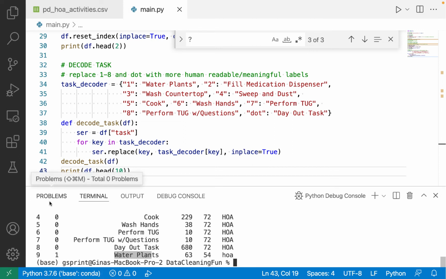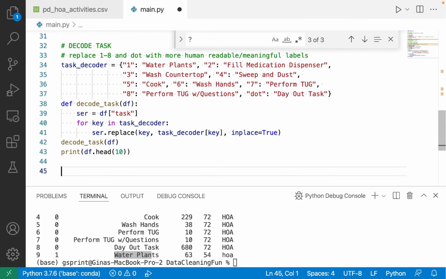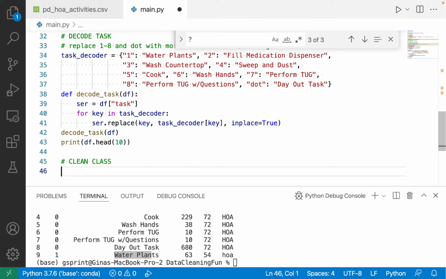The next task we're going to do is clean class. If you look at the class attribute, remember we saw that ultimately it stores whether a participant was in the healthy older adult group or in the Parkinson's group. But there were a lot of different ways that whoever entered the data used to encode whether they're in group 1, healthy older adult, or group 2, Parkinson's disease. So our goal is to go through and try to converge all of these labels into 2, HOA or PD. So let's write a function to do this.